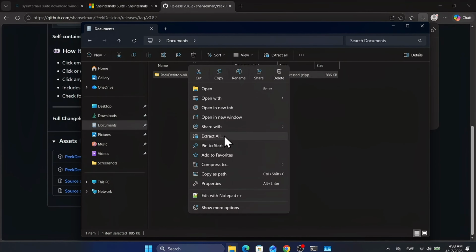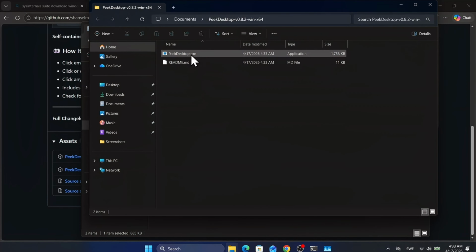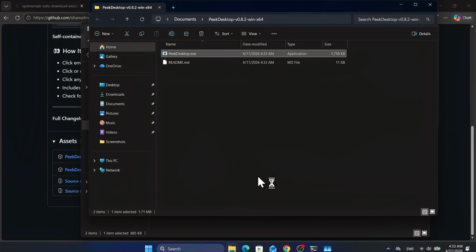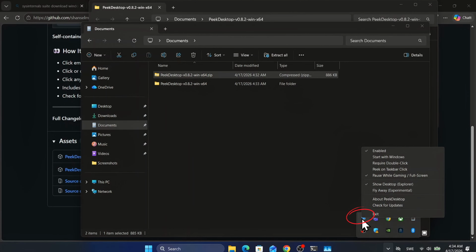Extract the zip folder, and then run the executable. In this case, ignore the Microsoft Defender SmartScreen pop-up, click on the More Info link, and then select Run Anyway. Once installed, you will see a small icon appear in your system tray.